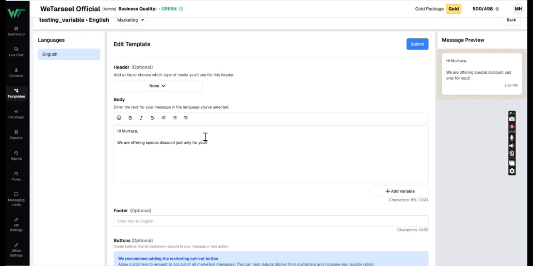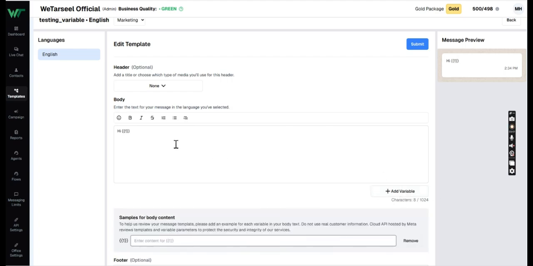So how are you going to do that? It's very simple. Let's split everything from here. Write hi, add a variable. You see there is an add variable option on the right side. Then comma, enter, and your text. So just copy paste.